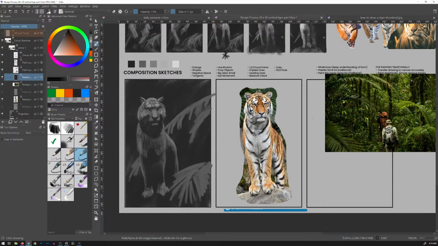I forgot the purpose of these composition sketches. I mean, that's looking really good. Don't get me wrong, I'm very happy with that. But the purpose of these composition sketches is not to get into that detail. But at the same time, I will say this.